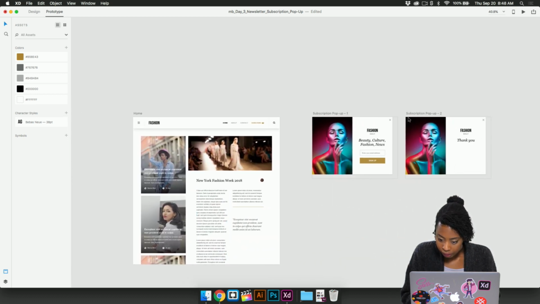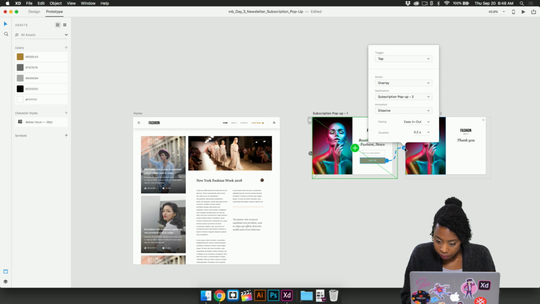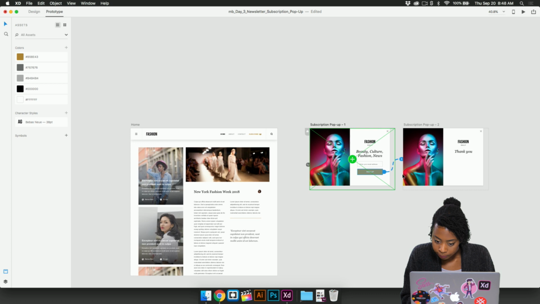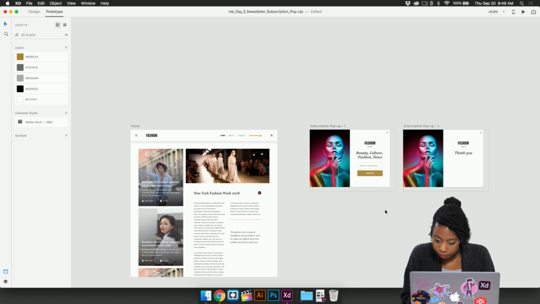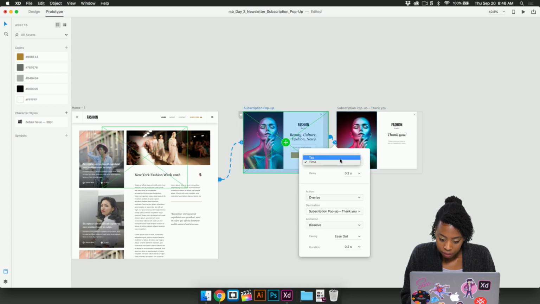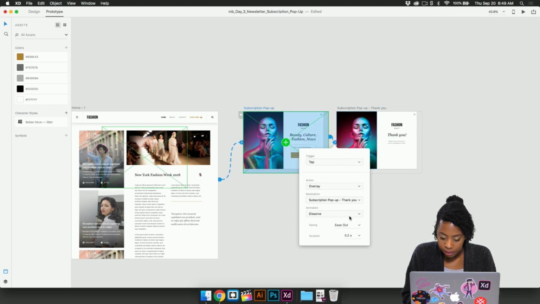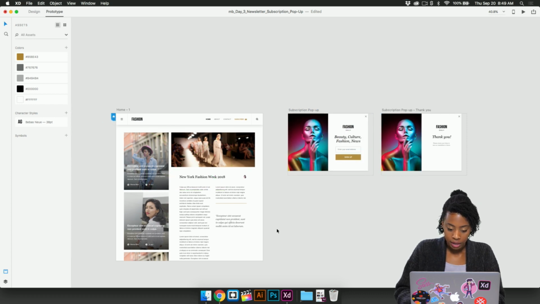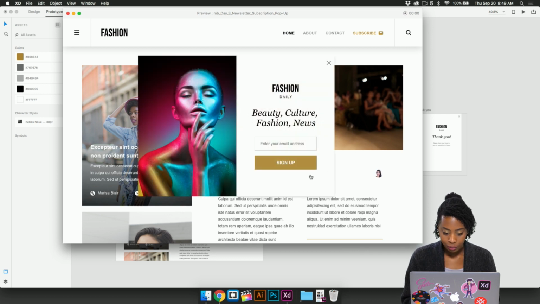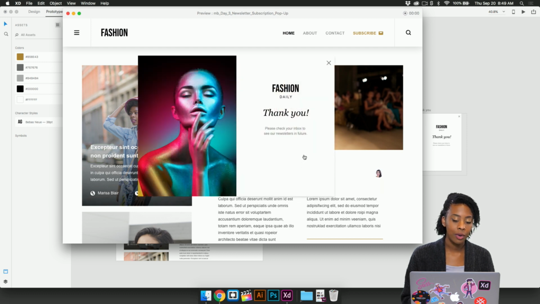Let me quickly take a look. Okay. So I'm gonna change this back to tap, and I'm gonna set duration to 0.2 seconds. And let's just preview that again really quickly. So waiting for it, and then once I tap it, there we go. So it has our thank you screen. I think this looks good.